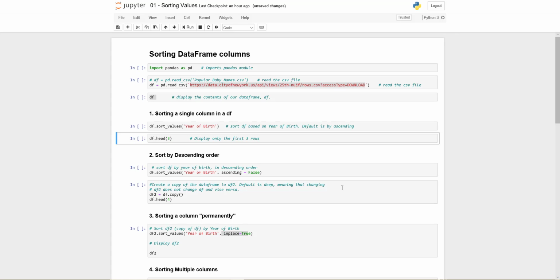Hello everyone, in this video I'd like to show you how to sort pandas data frame columns. I'm using Jupyter Notebooks. You can follow along either in Jupyter Notebooks or Google's Colaboratory or on a development environment like Spyder.